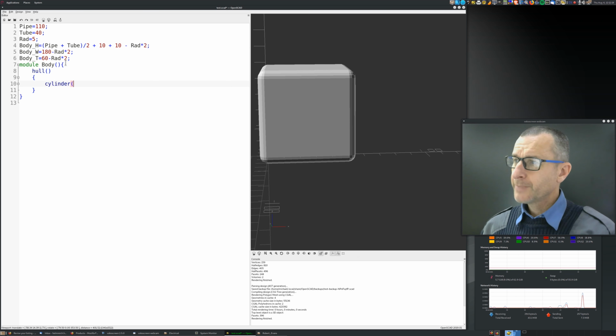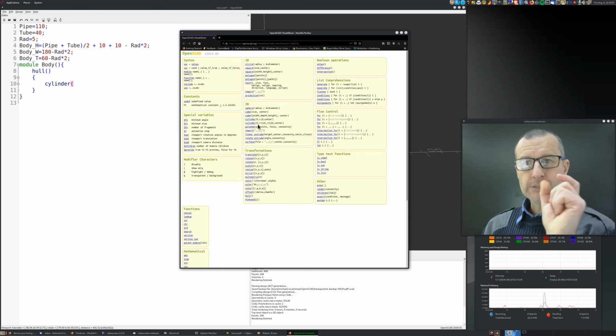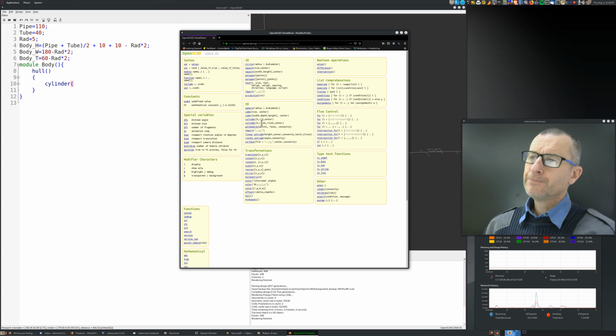Now cylinder has a number of different ways of using it. Probably, if you're looking for any help, I find the easiest thing is just use the cheat sheet. So here's the cheat sheet, and if we wanted to look up cylinder, let's just have a look at that. You can see there are two kinds of ways of using it. One is just a simple cylinder where it has one diameter, or one where you can use a taper. You can even make a cone with it.